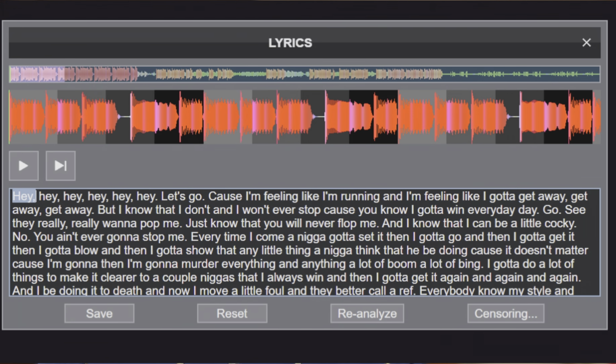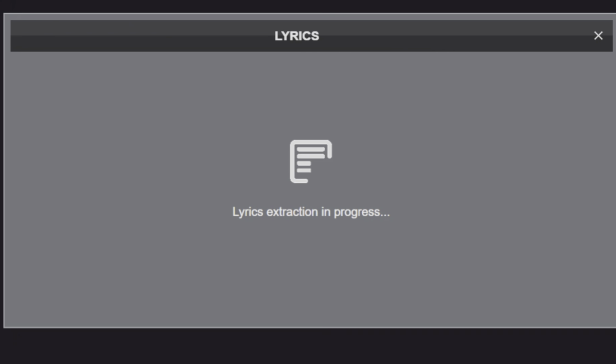Now, if the lyrics seem a little bit off, it can happen. I'll show you that in just a little bit. You can right-click the track, open up the lyrics editor, and reanalyze the lyrics. Reanalyze just throws away the previous analysis and starts again from zero. It can get better, it can get worse, it could be the same. AI, unfortunately, has a bit of randomness to it.